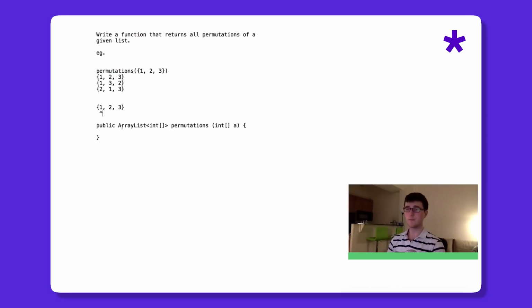So let's go ahead and define our private void permutations. That's going to take in our int array A, and an int start, which is going to be our pointer. And finally, it's going to take our array list of int arrays called results. And now what we have to do is actually do this recursively.